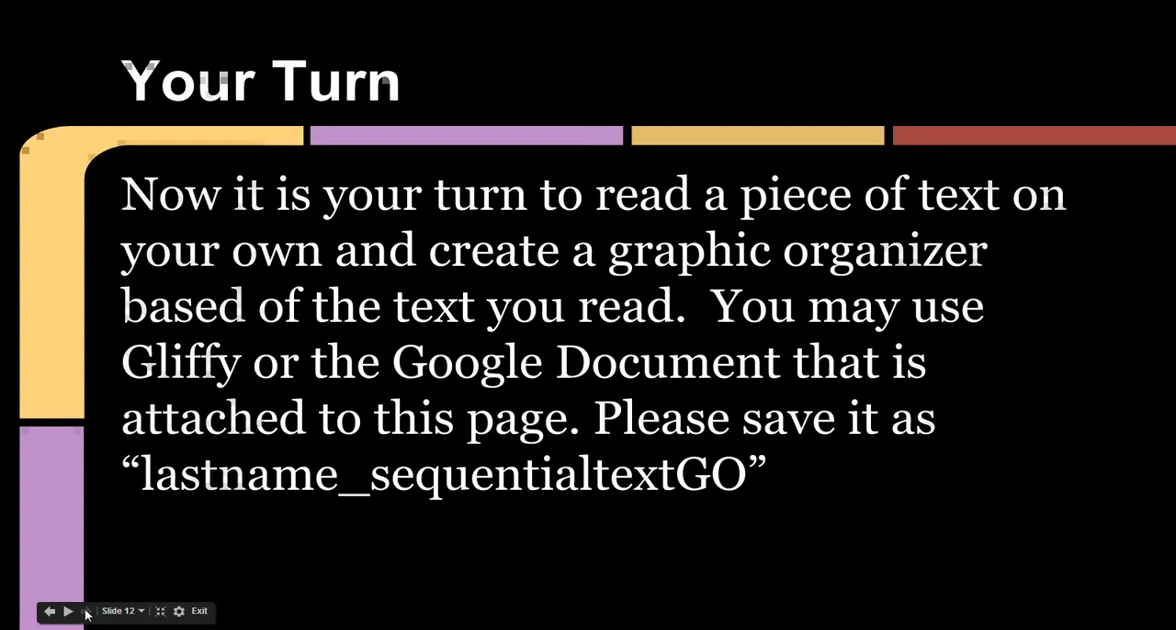When you do save it, please save it as your last name and then dash sequential text go. It's important that you put the text in there because the other one you did was sequential go. This lets me know that this is the text. So this is the second part of the module.